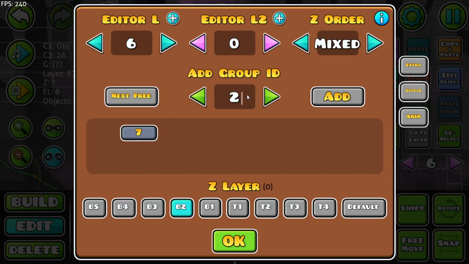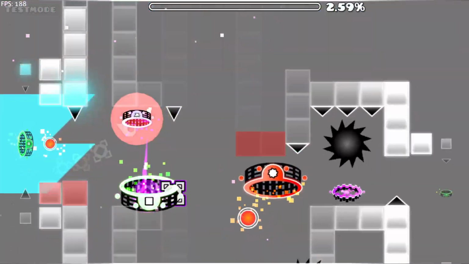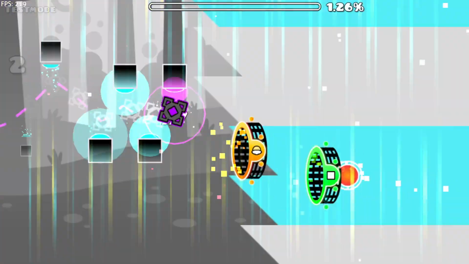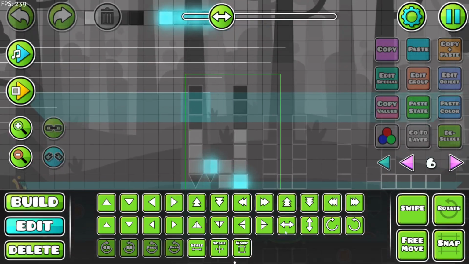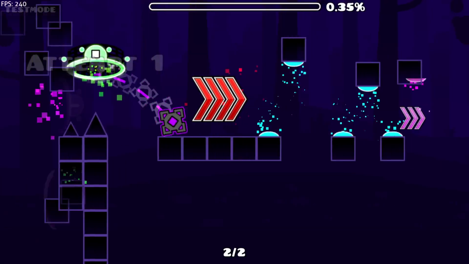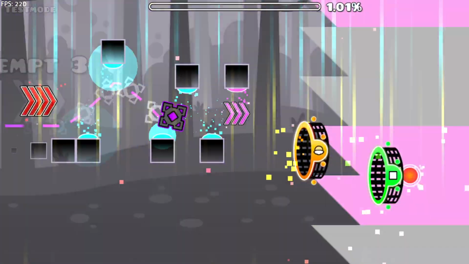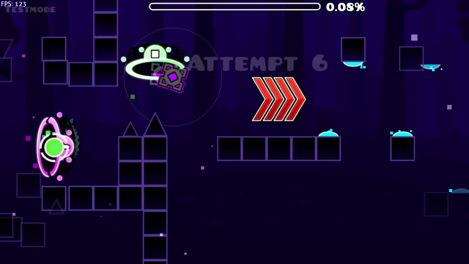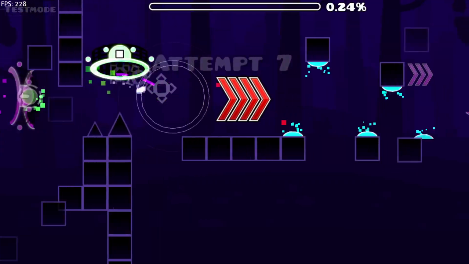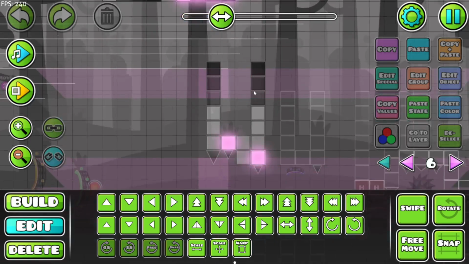Now give it a group. And let's see how this looks. Does that even work? Wait, what? It glows too bright. Oh my god. Okay, put this all on T1. I forgot to put them on T1. Oh my god. That's almost like the exact effect I was looking for.